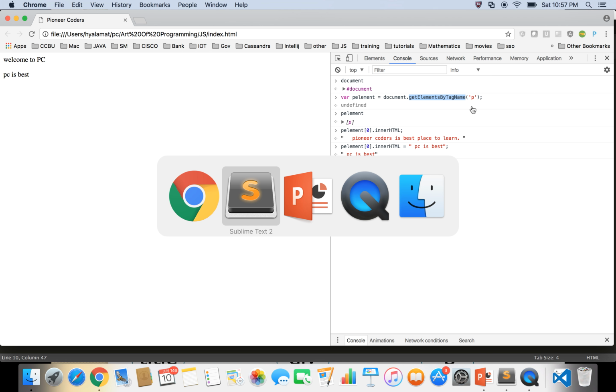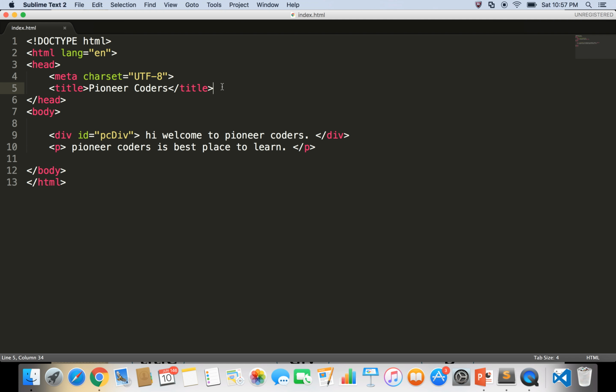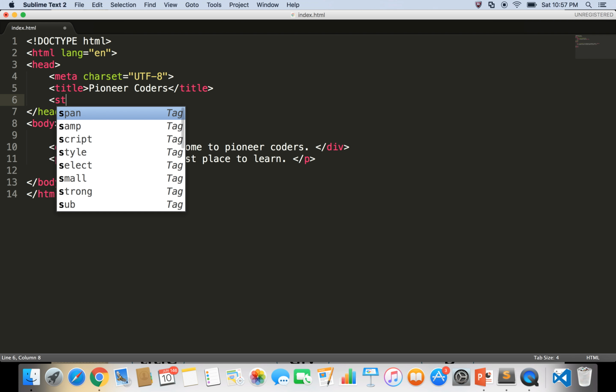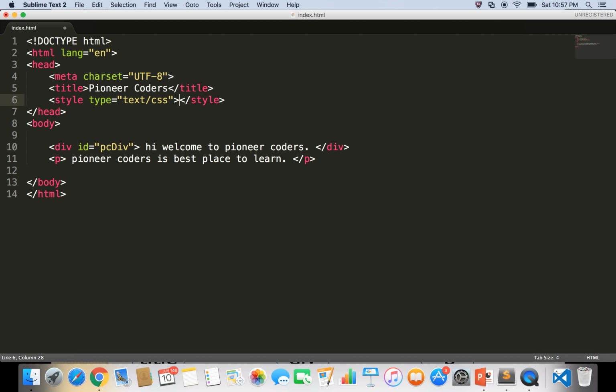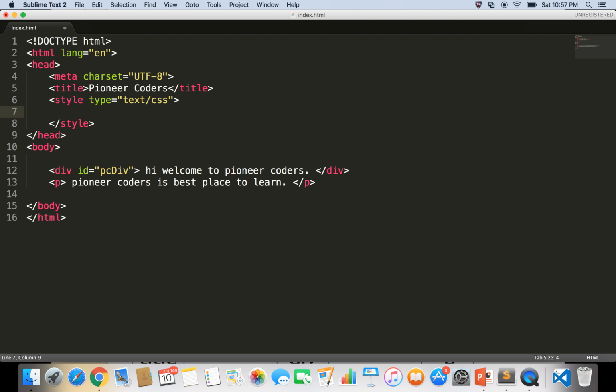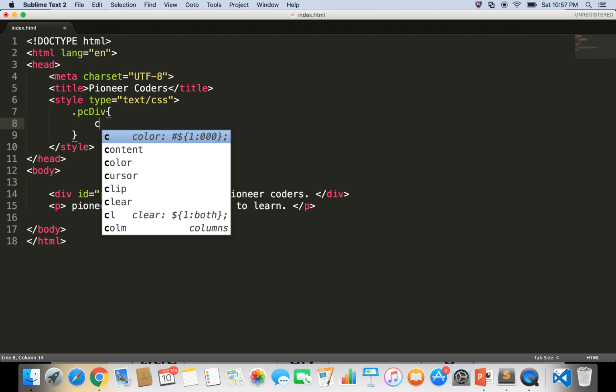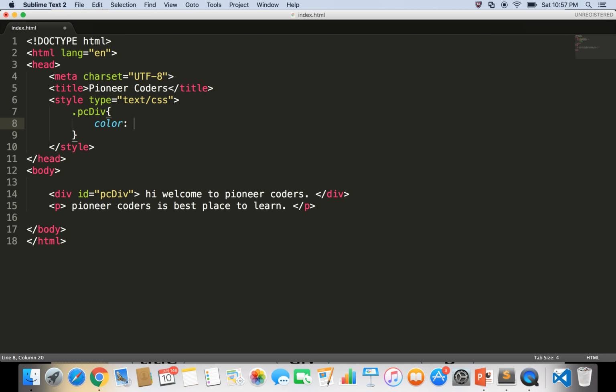The next one is you can access elements using CSS also. Suppose I am adding a style to my actual document. So I have just added a dot. Instead of a PC div, I am making it a class. Color is red. So now I am changing this to the class PC div.